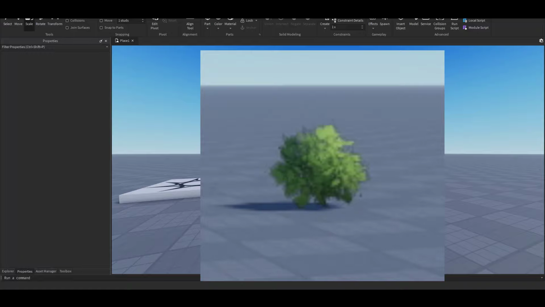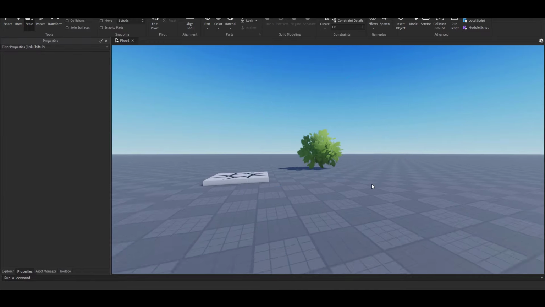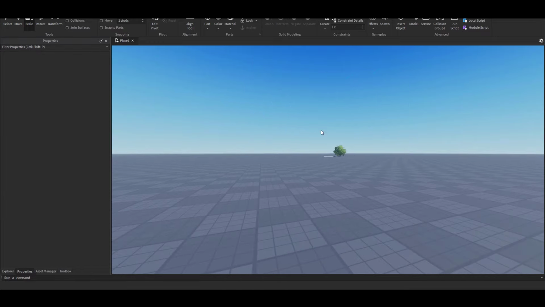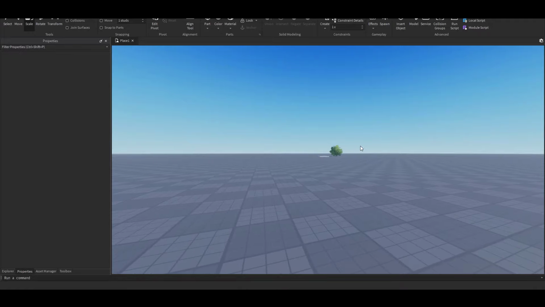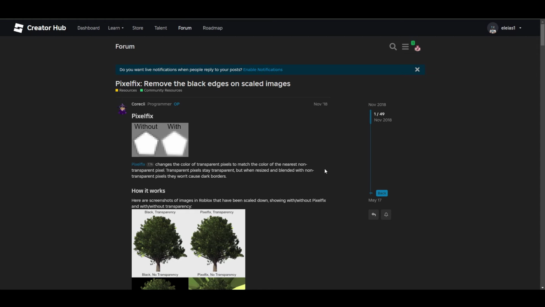It's basically like a bunch of black outlines within every leaf, and you don't want that. That looks weird. So if you have a leaf that's far away, it'll look really weird. It just doesn't look right. In order to fix that, you're gonna have to download some sort of software application that fixes it. Basically, this is a good example. There's a subtle black outline within every texture of a leaf, and you want it to be like this, no black outline.